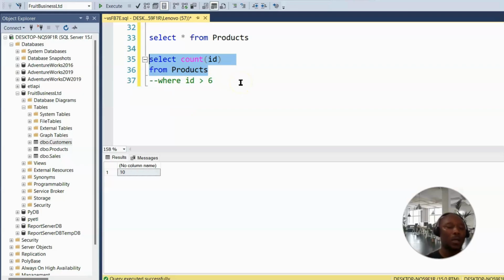So we've done min, max, average, count, sum. What else again? So these are the key aggregate functions present in SQL. Okay, let's move on to the next.